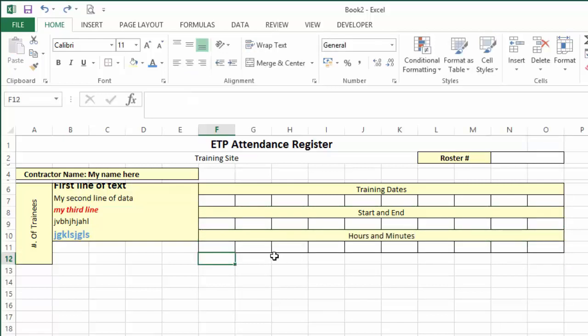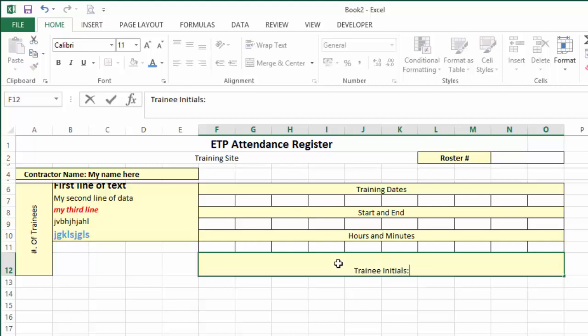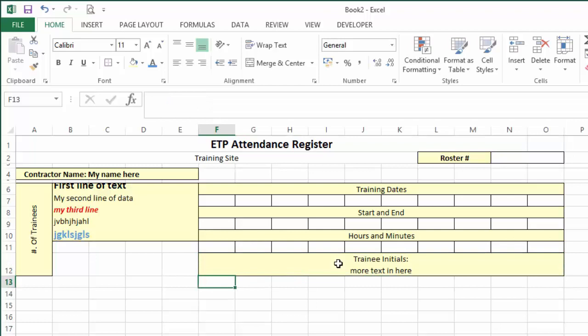Now it looks like row 12 has just been made taller, so I'm just going to drag it down to where line 13 would be by left clicking, and then I'm going to merge and center this, merge and center, make it yellow, make it outlined, and it says trainee initials colon. Now to get to the new line, hold down Alt, press Enter, and more text in here, and whatever that needs to say.